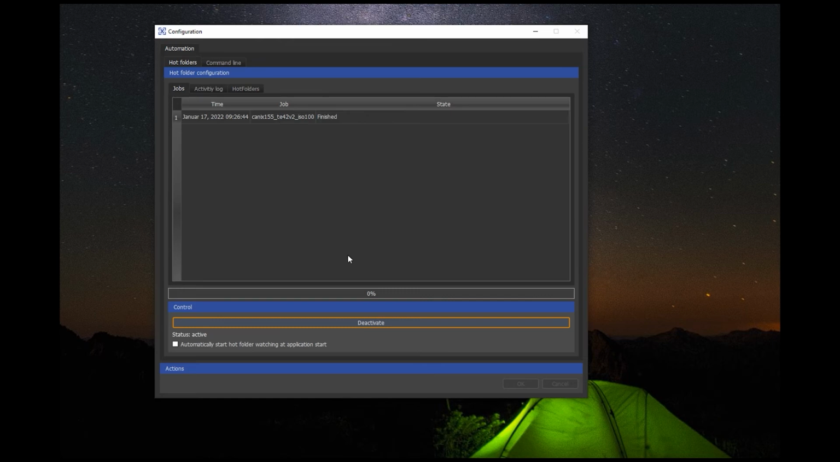So I can say automatically start hot folder watching at application start. So I could have a server where the software is running and just continuously watches the hot folders. That is of course a very powerful tool, especially if you always have the same task of analyzing very similar images. You can have just the folder and throw the images into this folder and let the software do the job.